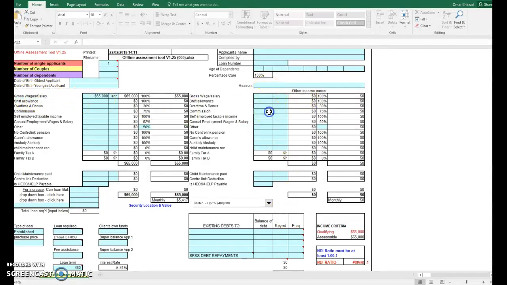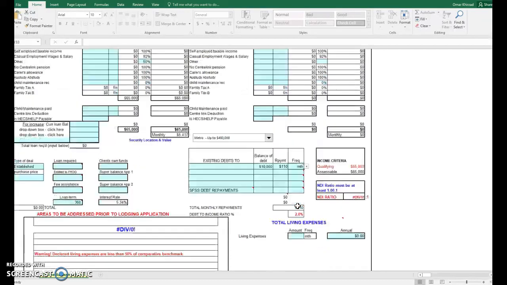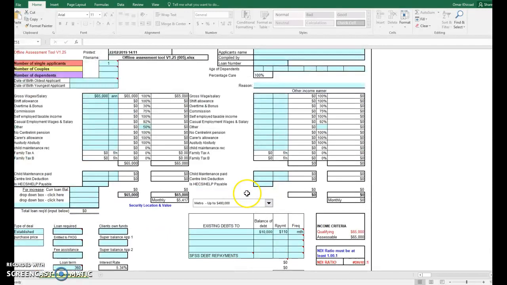And they have debts of $10,000, paying $110 per month. So you can see based on that, the client can borrow approximately $336,400. And that's how you basically work out how much they can borrow.